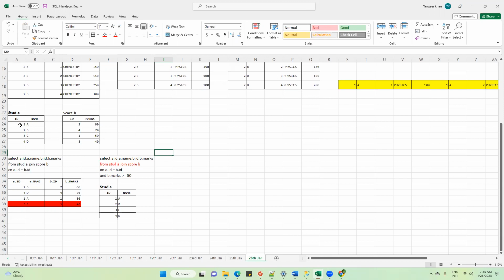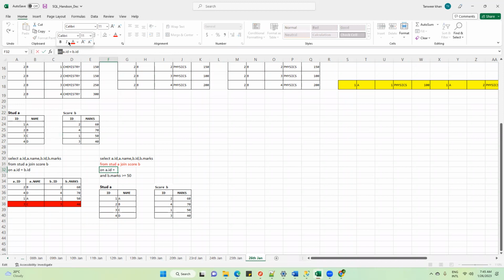So student A, I have taken a copy of the student table, then join score B. Your engine will take a copy of this as well. So from is done. After from, we know that the engine will work on the on clause. Now, in the on clause, the engine will first of all check this condition, what we have mentioned: b dot marks greater than equal to 50.